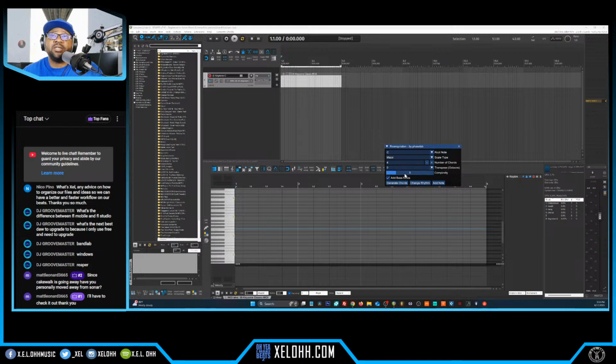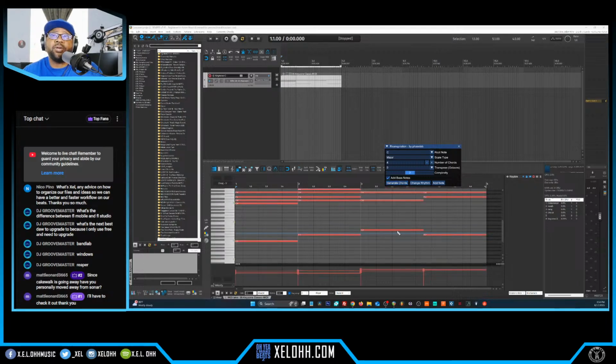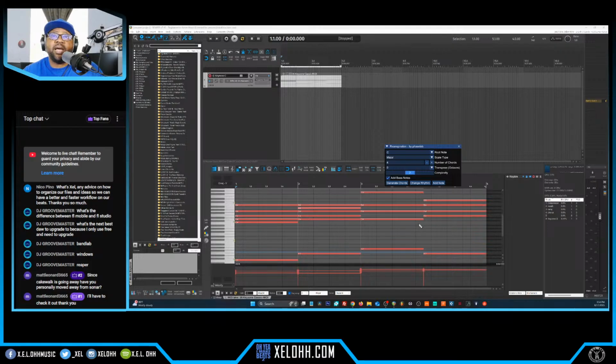And you can actually change the complexity. So if I want to make it a little more complex, I can do that. Then I can just generate chords, and it'll make chords, as you can see, inside of Reaper. I'm not sure how this will sound, but let's check it out. I actually like the first 2 chords. I don't know about these last 2 really. This one will probably need to change.